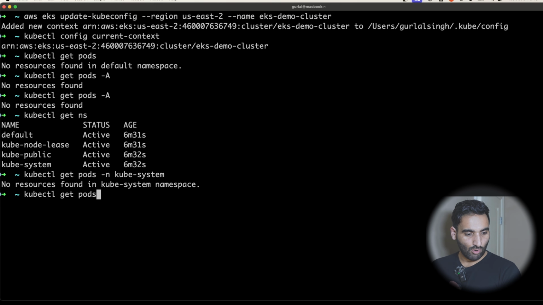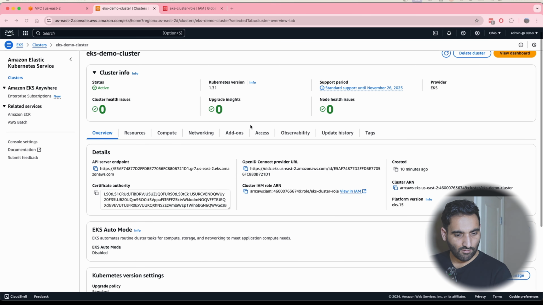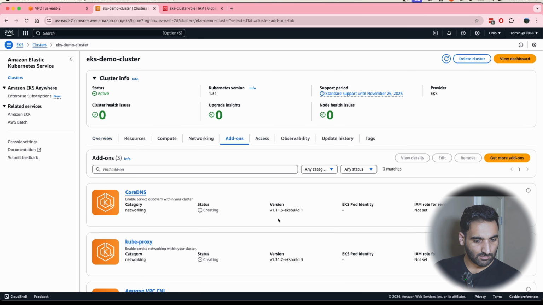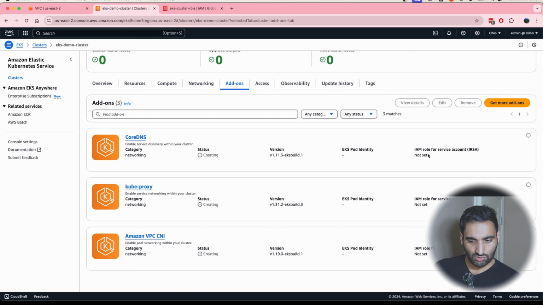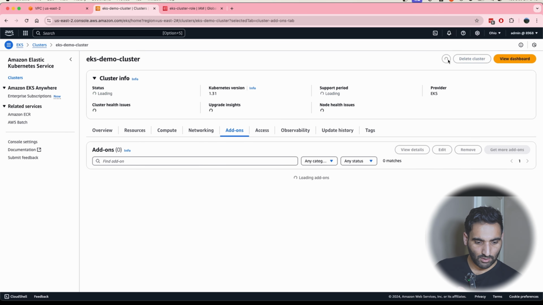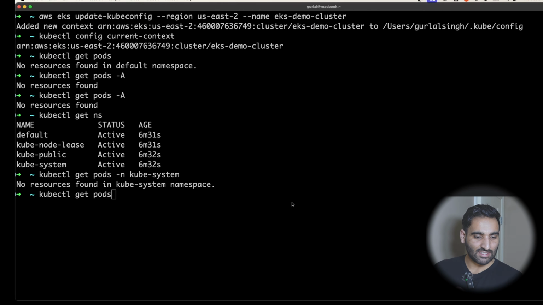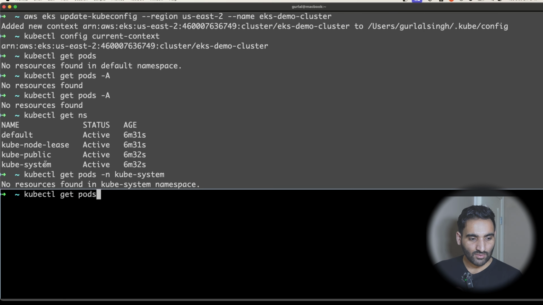Okay, so I have no pods, so that's somewhat strange. If I have an add-on, something like CoreDNS, it should try to create some pods. Oh yeah, because it's still in the creating state. So we'll wait here for a couple of minutes until the add-ons are added, and then I should see that the CoreDNS pods are trying to be created.